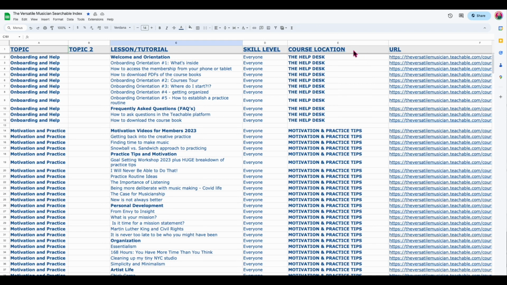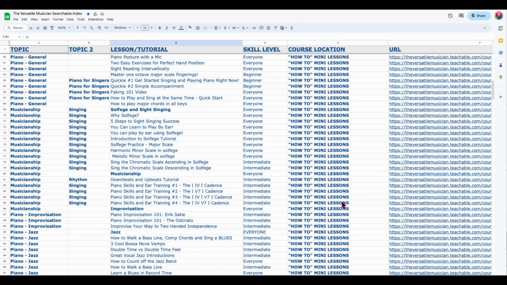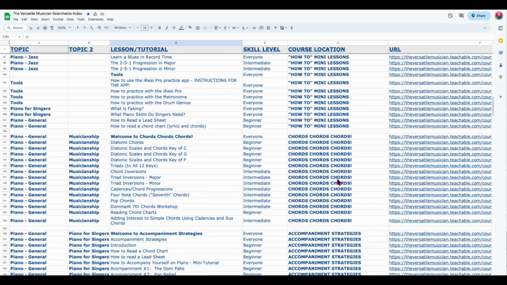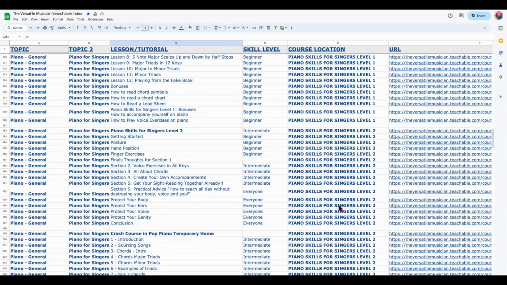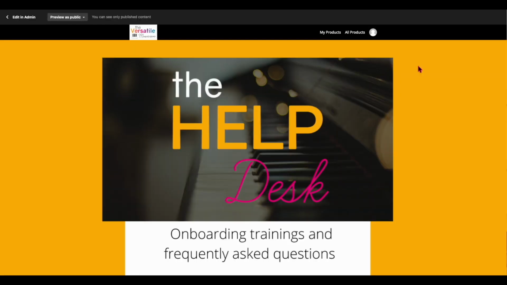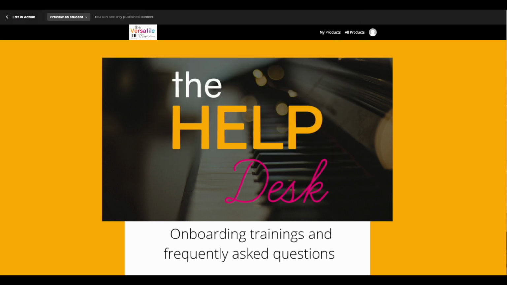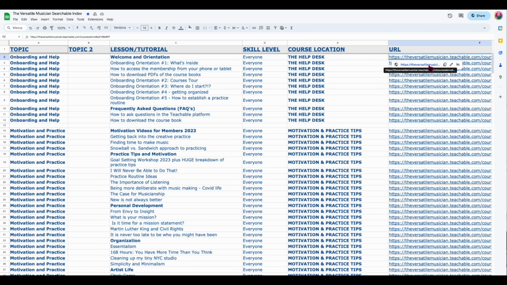So then we're going to go into course location, and this is where in the membership you can find it. So how-to mini lessons is a section, chords, accompaniment strategies, all of that is going to be in here for you to check out. And then finally, we've got the URL. So you can click on this active link and it will take you right to the course itself. And you do have to be logged into Teachable in order for that to work. The reason that this didn't just work is because I was not logged into Teachable. So anyways, all you have to do is click on that link if you are logged into Teachable, and it should take you right there. That will help you too, or you can just go at it from here.